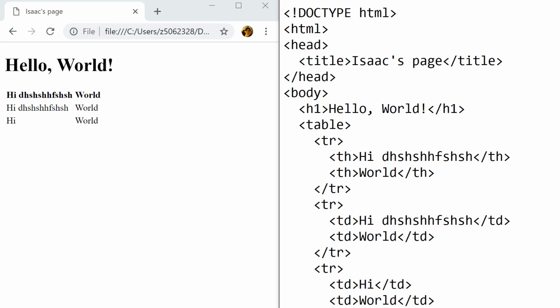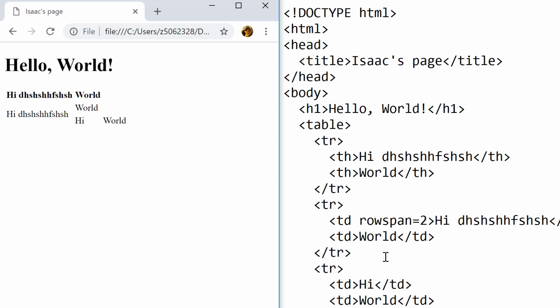Tables also give us the ability to put data over multiple rows or over multiple columns. So if I change this to rowspan equals 2, I can save this, come over and refresh, and we can now see that that specific cell is going over 2 different rows.